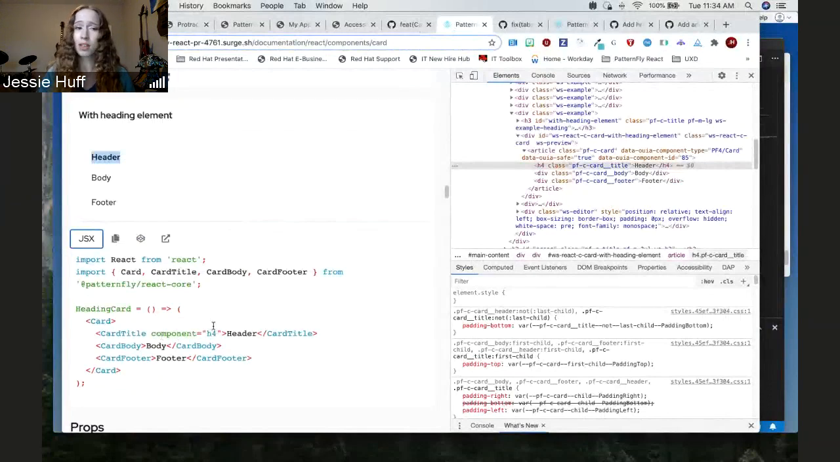So now it's an H4. And now this header will also appear in my headings menu for screen readers with both VoiceOver and NVDA, etc. That's one little update we made.